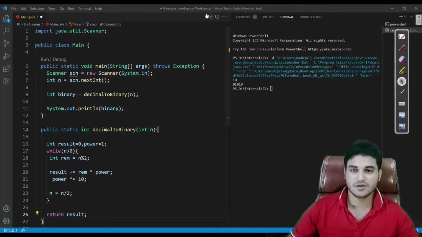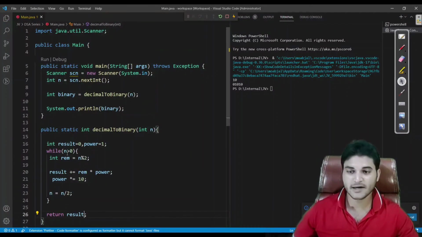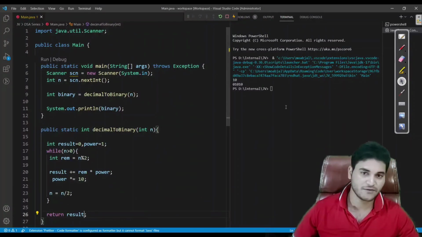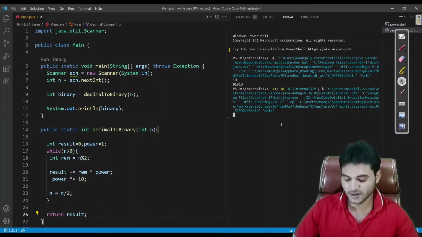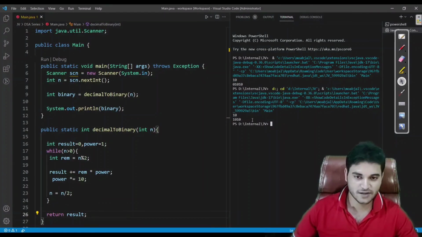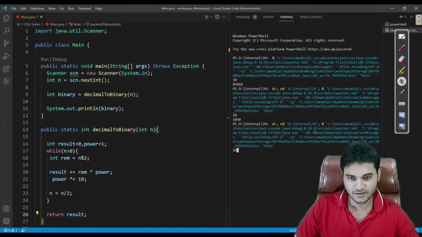remove this. So now I'm going to run this, and I hope now we are going to expect the correct output from this function. We are going to get the result of any decimal number into binary number. So again I would enter 10. So as you can see, we are getting 1010. Let me execute it again, and this time I would write 20.